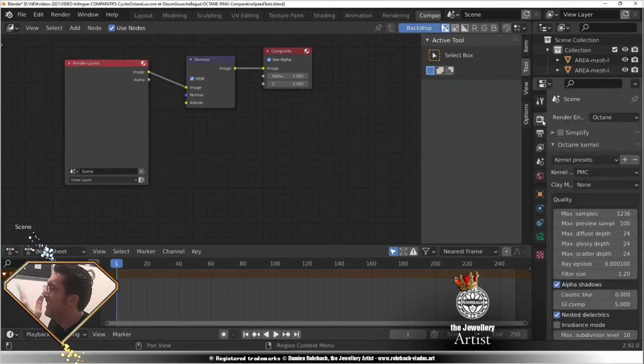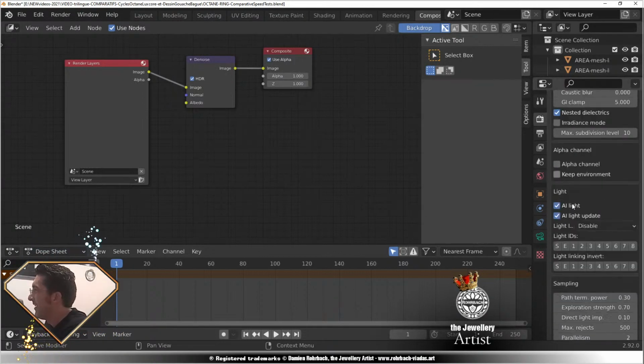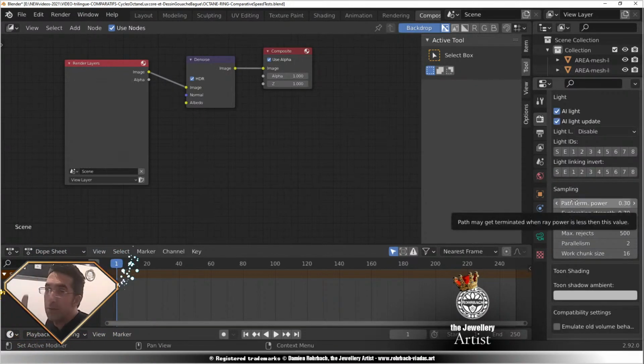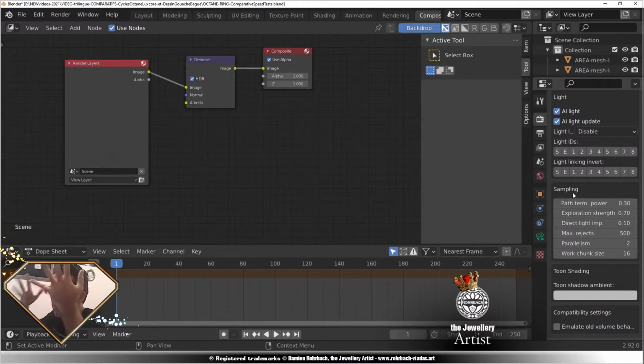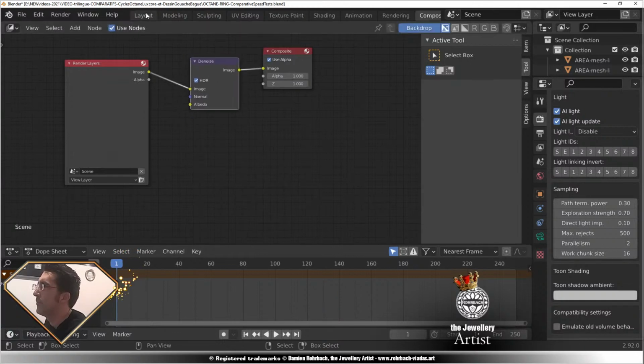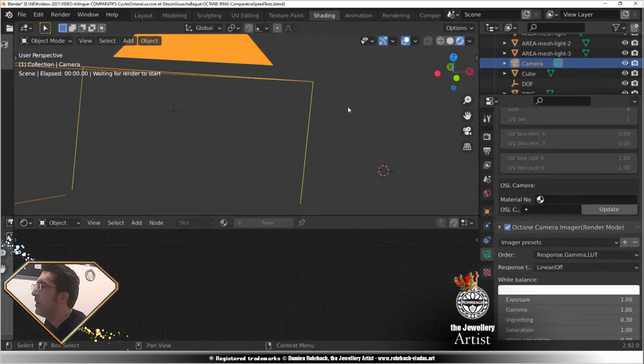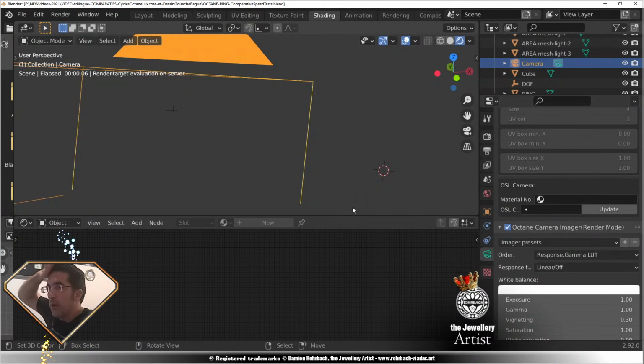The denoising in Octane is really good. It's fast and good quality. It doesn't remove the detail, unlike the denoise node that I made through composition here. But anyway, effects like bloom and vignette, you can have that in Octane and you can have that in LuxCore.